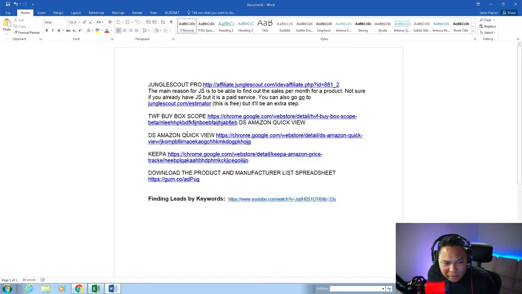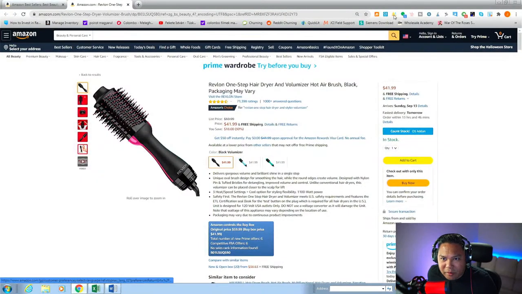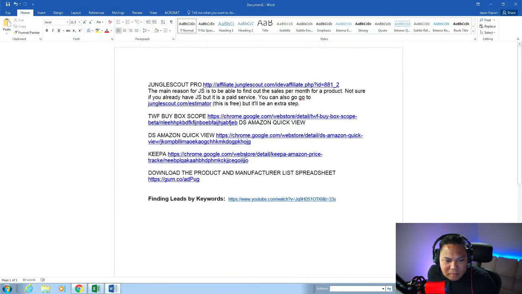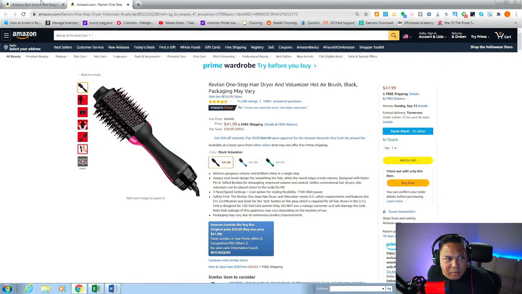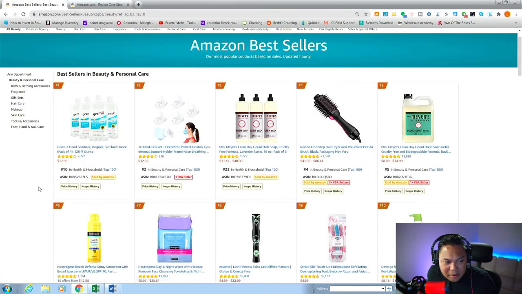DS Amazon Quick View. Amazon Quick View is when you're in this main screen, then I believe it shows up here how many competitive sellers and whether a product is sold by Amazon or not. I guess that's the other thing I should cover.